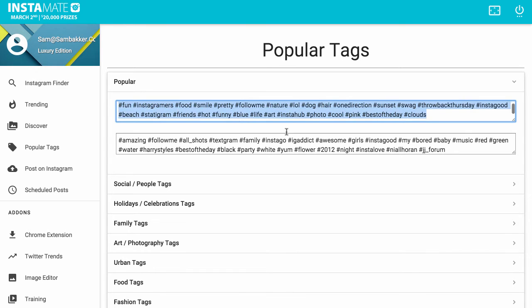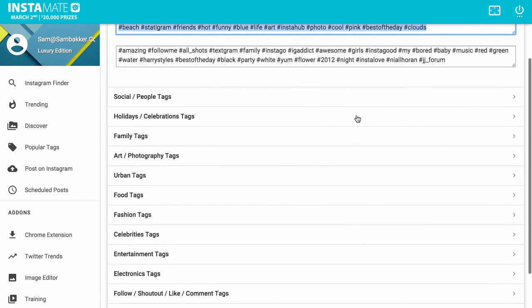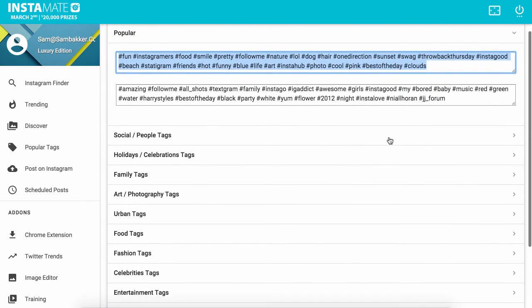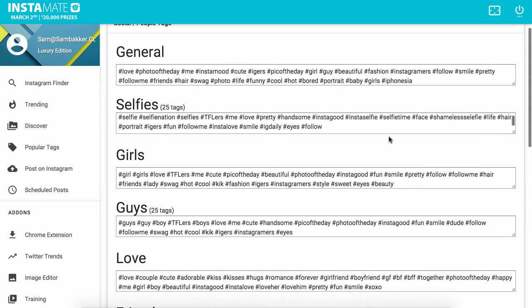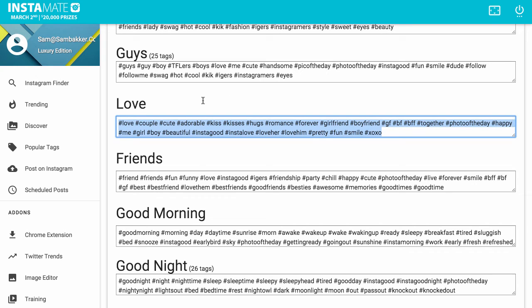Now, what this will give you is a bunch of starter tags. You can get a bunch of starter tags through here, popular tags. You can automatically tag it, copy and paste these tags if you want. If you've got a post about love, you can just copy and paste these. They're the most popular tags, and they're guaranteed to get you the most visitors.